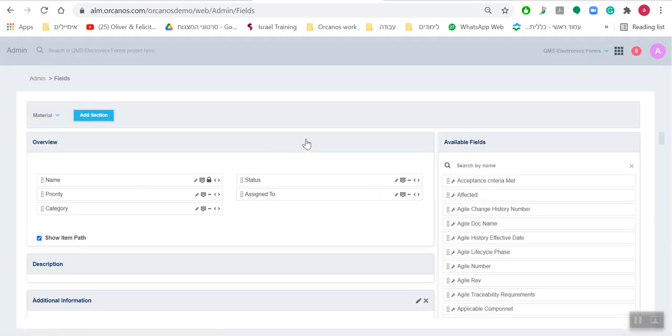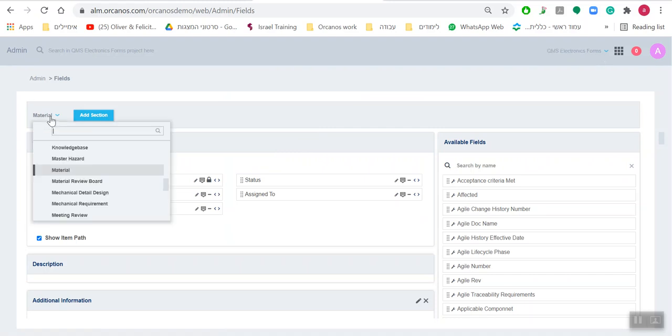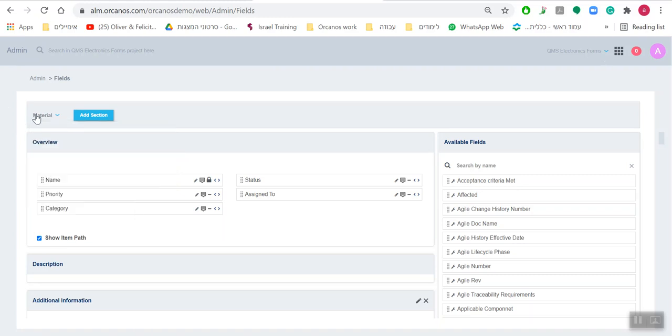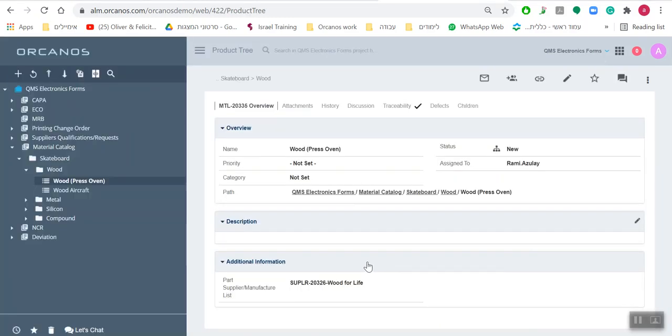Under Fields Layout, you can search between all the different types of work items you have in your system. You can use the Smart Search by typing or roll down all your options that appear in the list. For this example, we will be reviewing the material work item. We'll be showing examples in the product tree of a material work item so you can see the effect of the changes made in the admin.